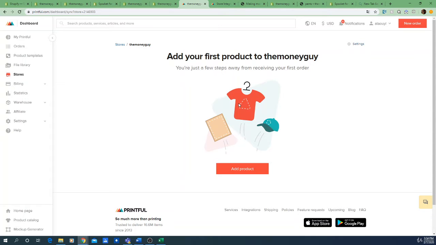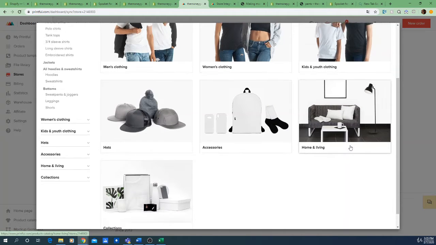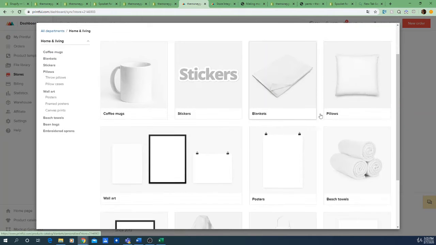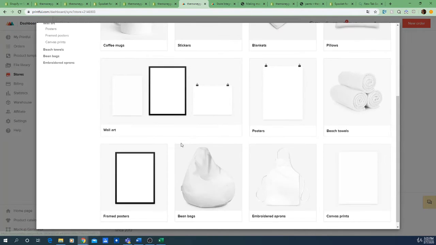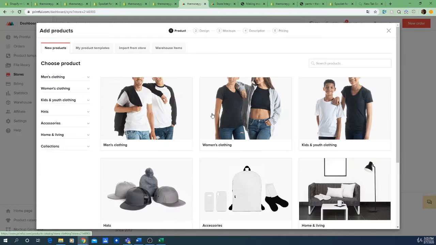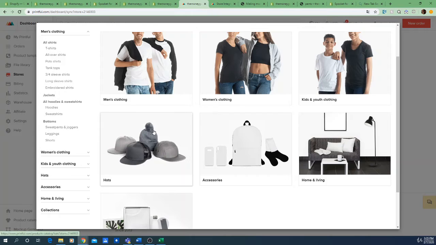What you want to do now is adding products to your store. So we're going to create your first product. We're going to click on the little add product. So as you can see, why I find Printful amazing is that you can create a lot of products. You can create men's clothing, women's clothing, kids clothing, accessories, hats, home living stuff, for example, pillows, mugs, towels, a lot of stuff. But we're going to stay stuck to our clothing. So we're going to talk about men's clothing, women's clothing, maybe a bit of accessories and hats, but more men and women's clothing.